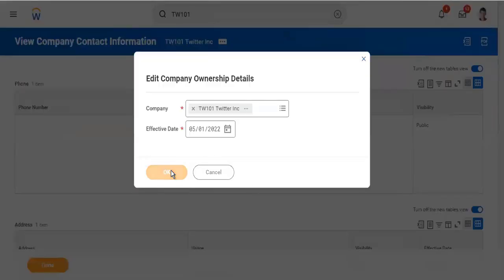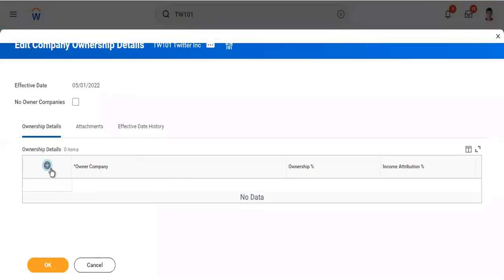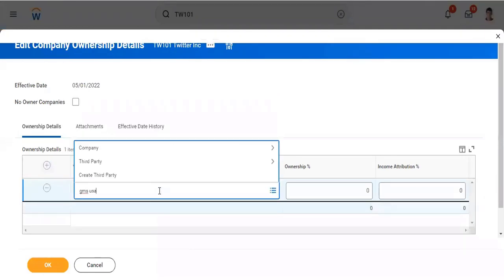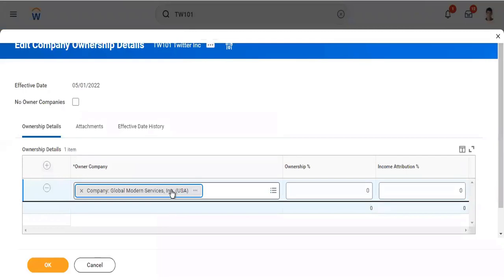Let's see. Okay, here. We'll add any random company just to show the functionality here. The purpose is to show you the functionality. We'll say that GMS USA, Global Modern Service USA, is the owner of this company, owning 100% of the company in equity and 100% in terms of income also. In a real world scenario, you would have at least two, three companies owning like 25, 50, 75 kind of ratio of the company, it can be 10% also.